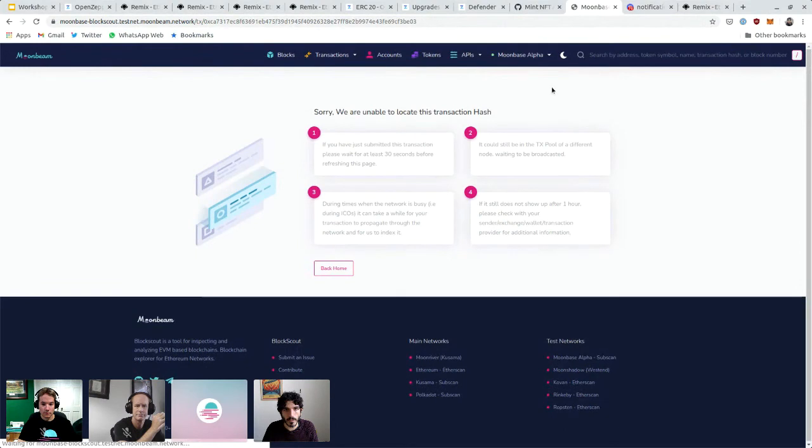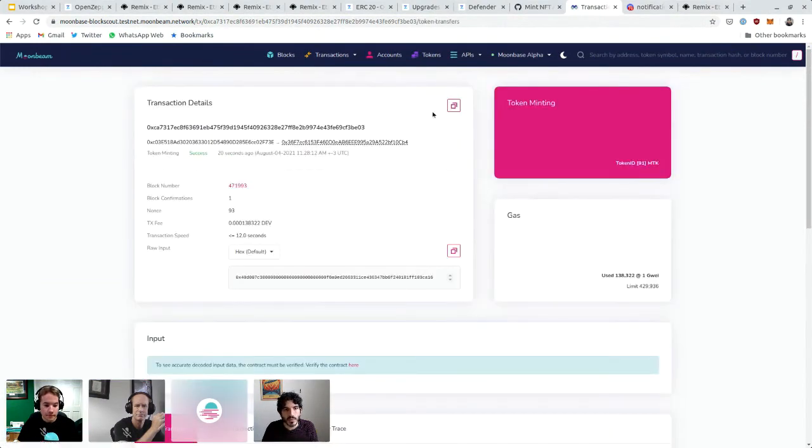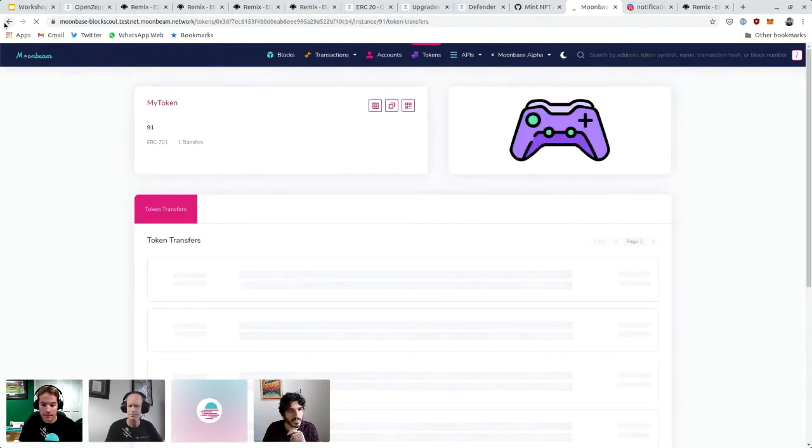Here we go. Okay, still loading. Just a second for the transaction hash to get picked up. Exactly, yeah. Here it goes, but as you can see, this is a transaction for a token minting on token ID 91. We have been minting quite a few tokens already.